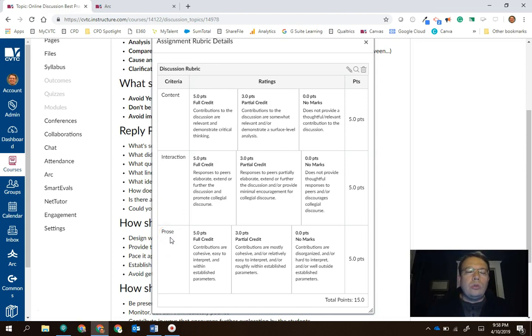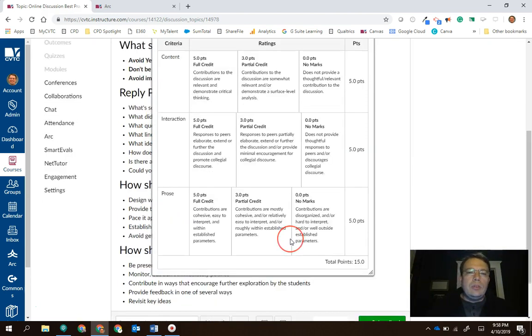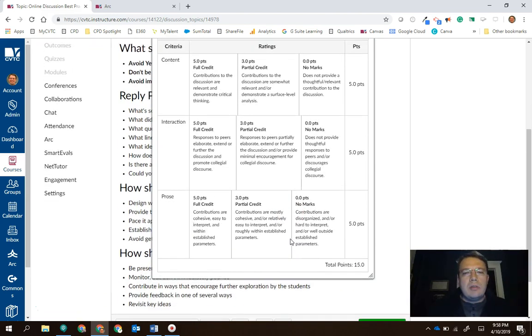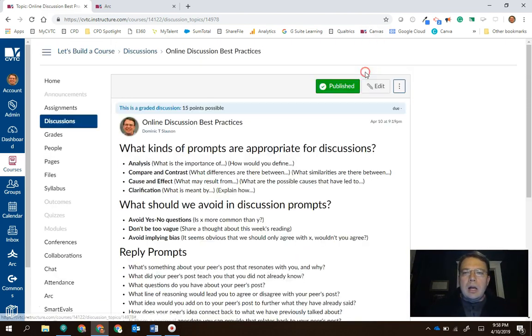And then prose is really referring to, are the contributions cohesive? Are they easy to understand? Are they within the parameters established, like the word count? So that's the rubric I came up with. Yours might be different, but that's how I did mine.